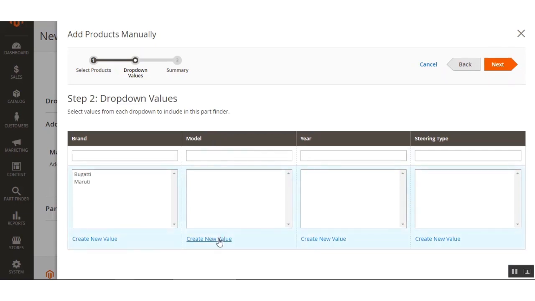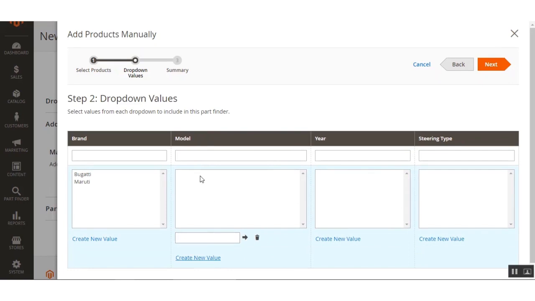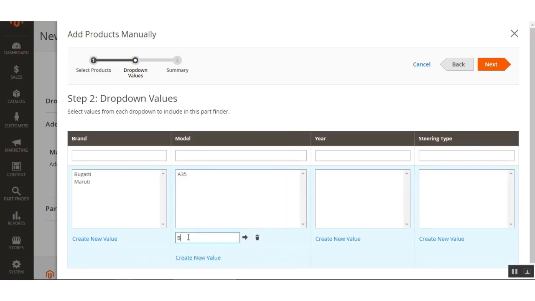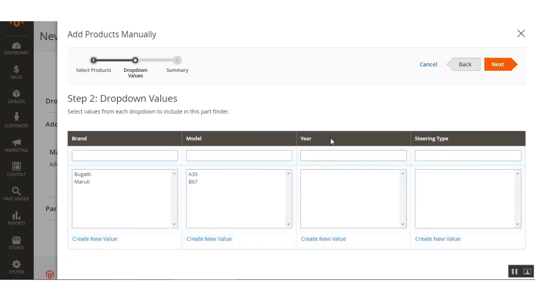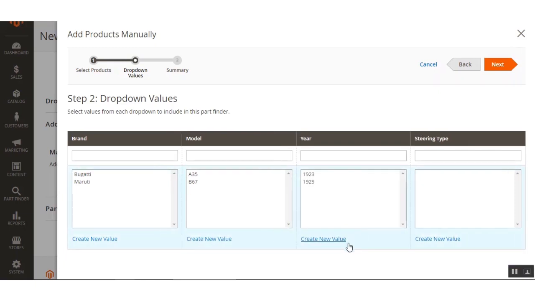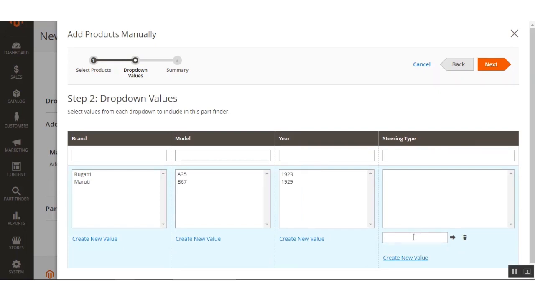Now under the model drop down, we need to add the values for the model. Sorry, I'll set the model as A35. I'll add that up. We can add more as well, B67. Then for the year, I'll add the year 1923, 1929. Then under the steering type I can enter softcore, leather wrapped.